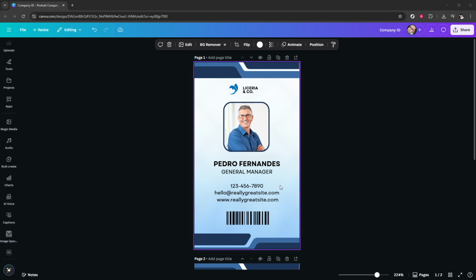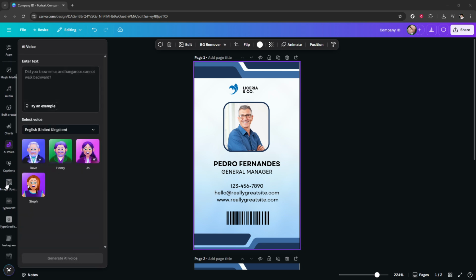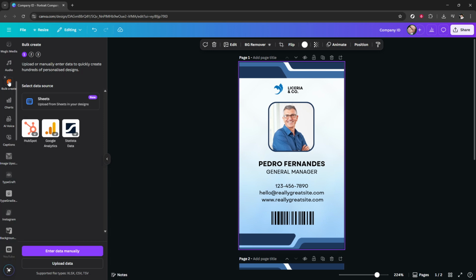On the left side menu of your Canva dashboard, locate and click on the Bulk Create option. This powerful tool allows you to take your design to the next level by incorporating data in bulk. If you're not seeing this option, ensure you're using a Canva plan that includes it.